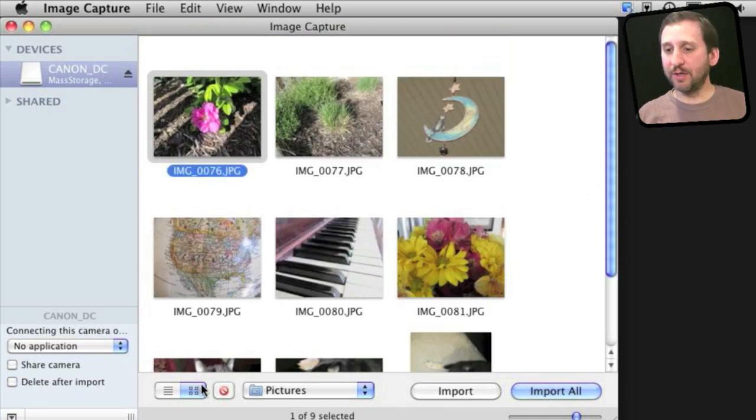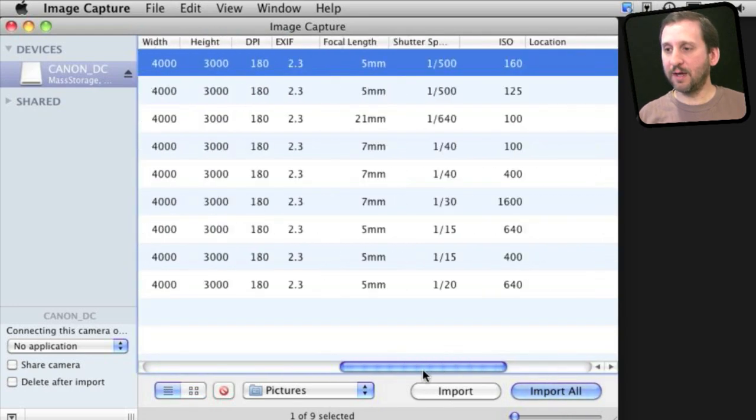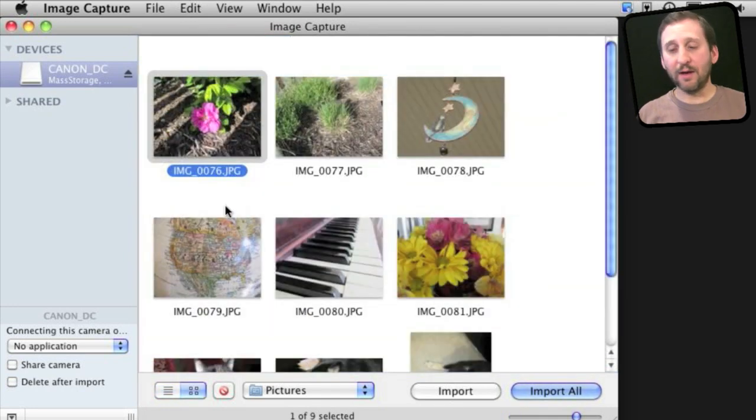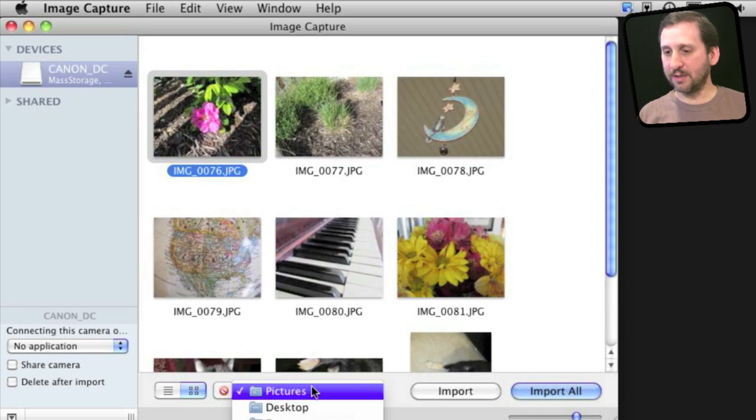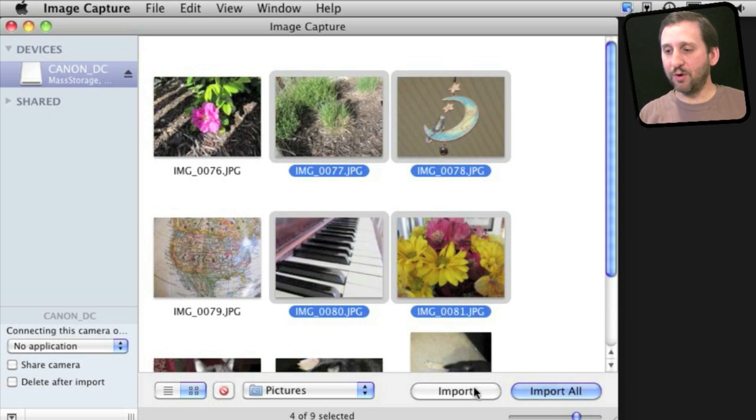Now what's cool about Image Capture is you can first of all get a lot of data about these images. So I can switch to List View here and I can scroll through and see all the camera data for each photo. I can also decide to import these photos and select which folder to use. I can select a default folder like Pictures or Desktop, or I can select a custom one. I can also, you can't see it here, but select an application to import into. So I can actually import them into iPhoto or import them into Preview or even Mail. And I can select some photos like say these four here and just import those, or I can import all of the ones in the set.